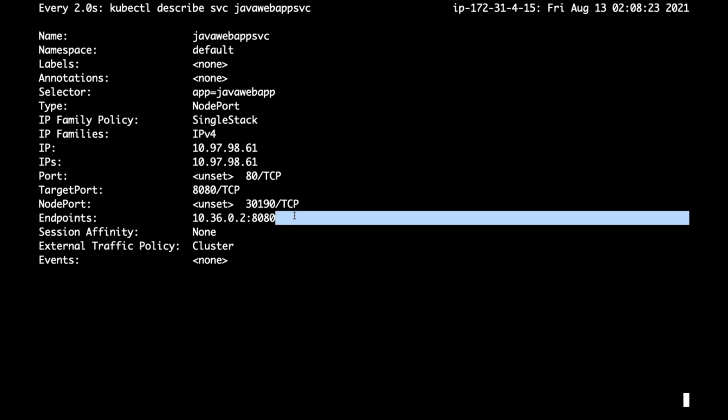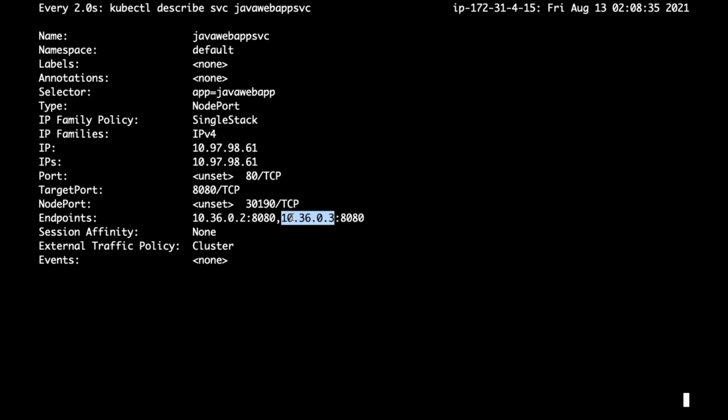Who removed that endpoint? Why has it been removed? Because the readiness probe failed. Now again it has been added. How did it get added again? Because we have a liveness probe. It has restarted. Since the container is restarted, that might have fixed your problem.